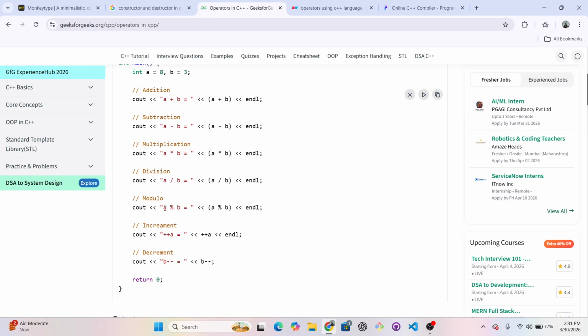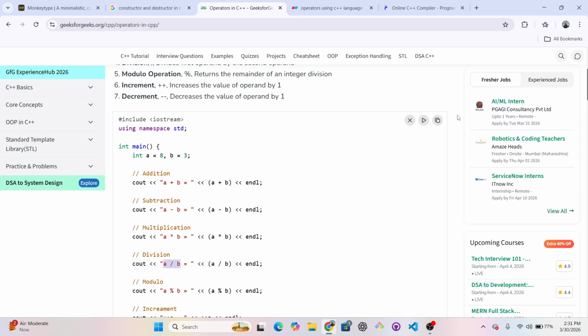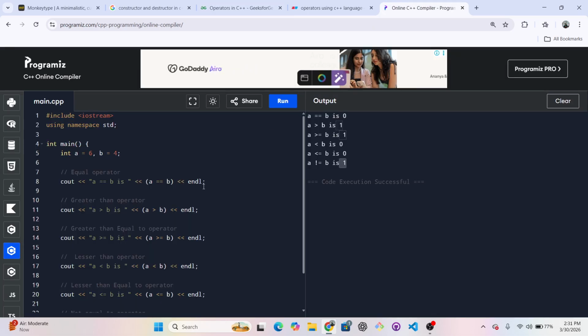And then we have modulus. Modulus means A modulo B. And then we have divide. Divide will give you A divided by B. Let me run it, then you will understand.